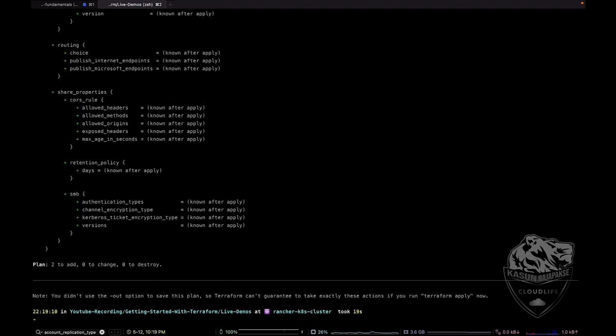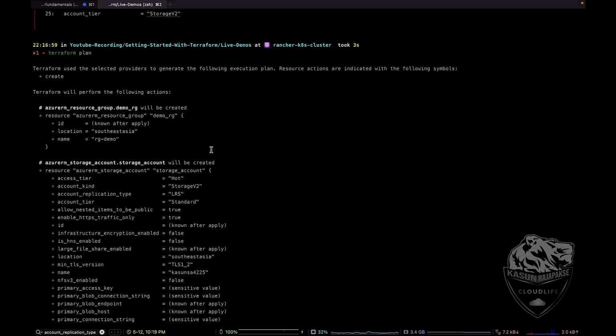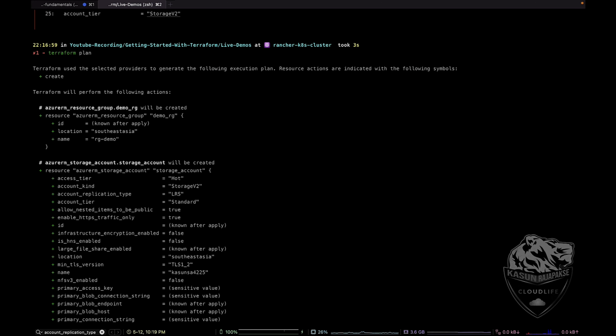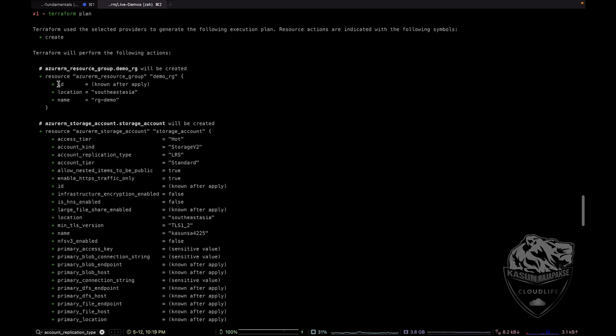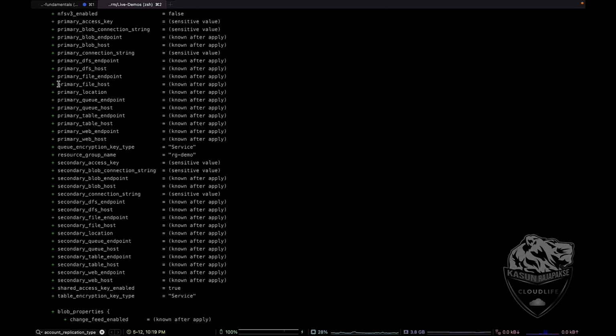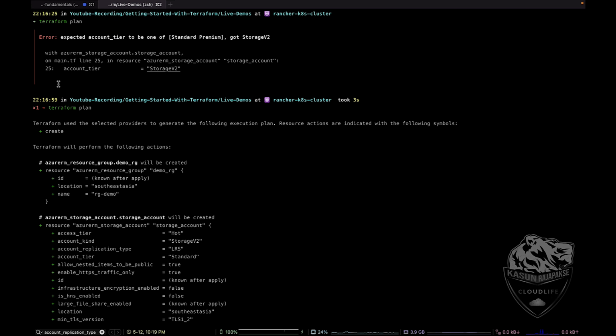So in this case, it will give you the output, right? So you can see plus means create, and if you have any destroys, it will show you minus, and changes, it will show you in tilde. So you can see this is the first time I'm going to deploy these resources. So therefore, all of the resources have to be created because our existing state doesn't match with the desired state. So our existing state is nothing. So our desired state is to create a resource group and storage account.